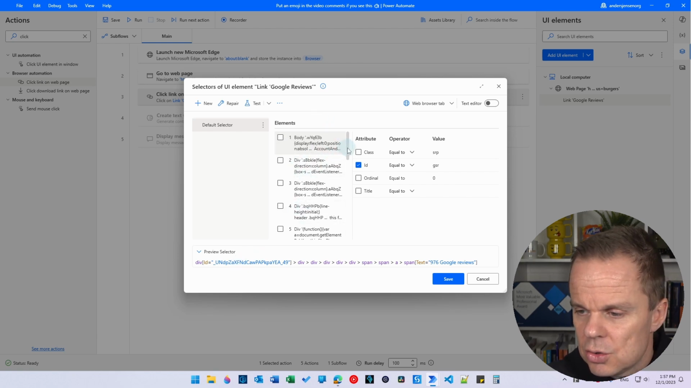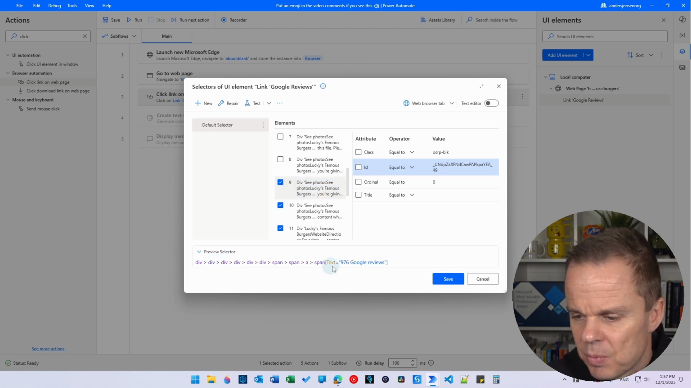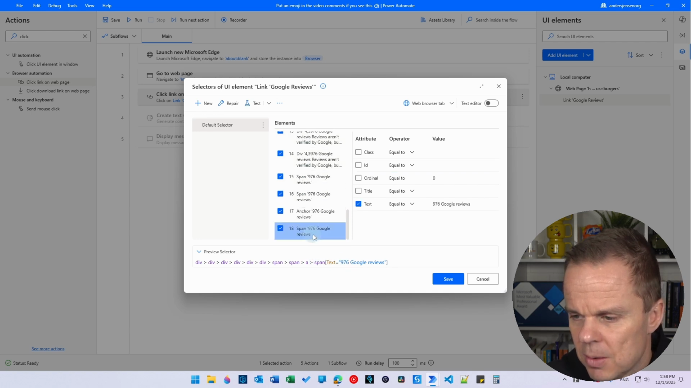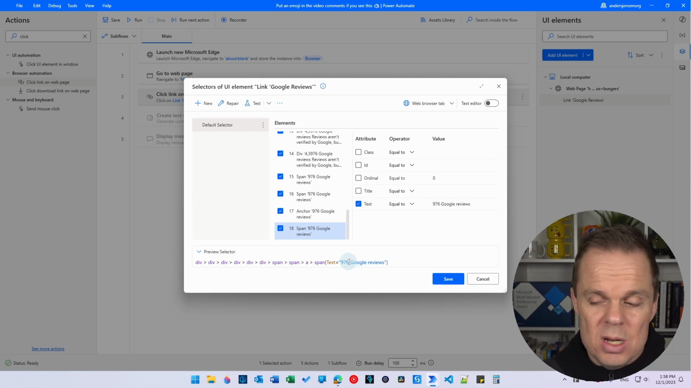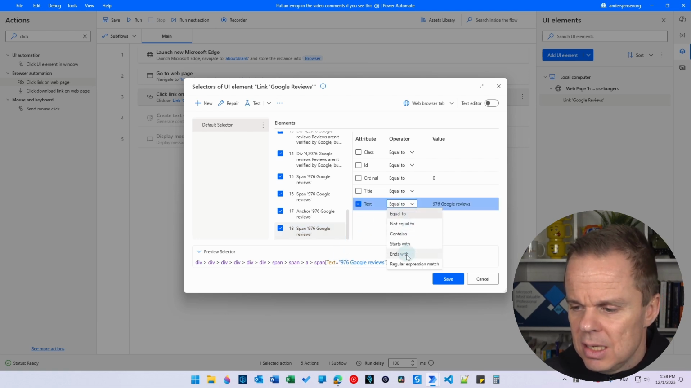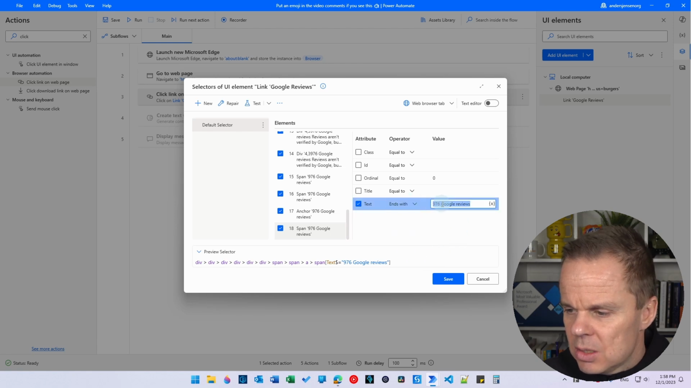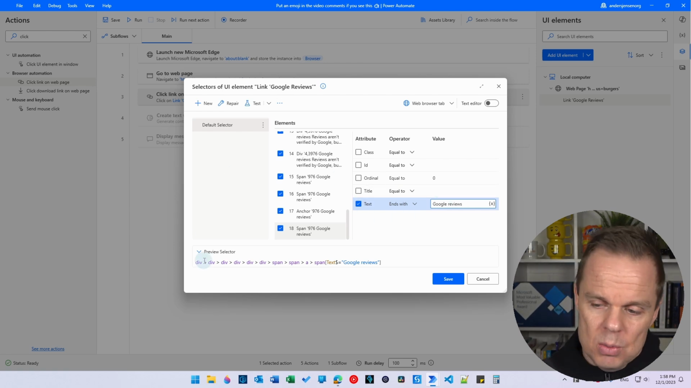In the elements here, you can scroll a little bit down. Go here to number 9, and here you can see this ID. Let's remove this ID attribute from the div and test it works, like this. We can also scroll down to the last element, that will be the span. If I scroll down here, then you can see text equals 976 Google reviews. We knew that. What we can do instead is to click this dropdown and say ends with, and then we can just go over here and delete the 976. We now have a working selector, or we have to check, but we think we have.